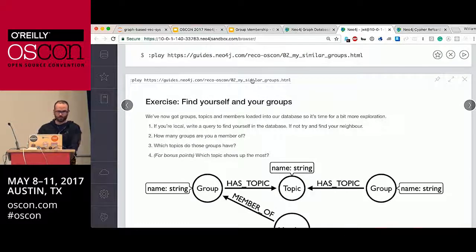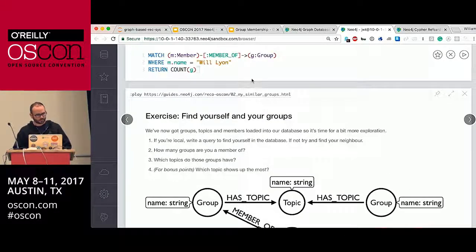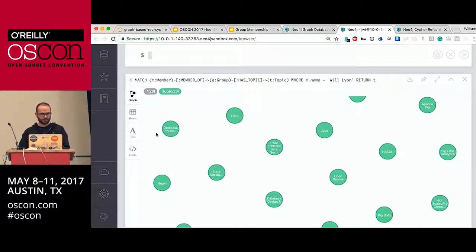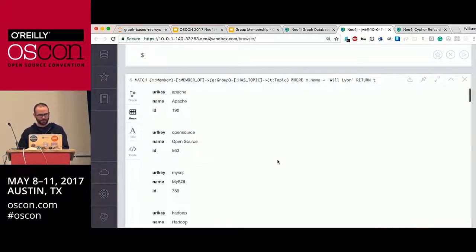And what topics do these groups have? Okay, well that makes our traversal just a bit more complex. So we can say now, for the groups that I'm a member of, let's traverse out along this has topic relationship. And now let's return T. Now if I return T, let's look at this in row format. Okay, so I have Apache, open source, MySQL, MapReduce, Big Data, NoSQL, Apache Pig, Hive.